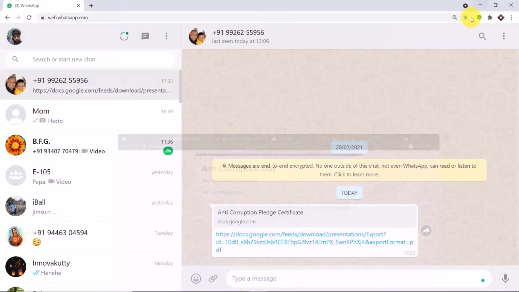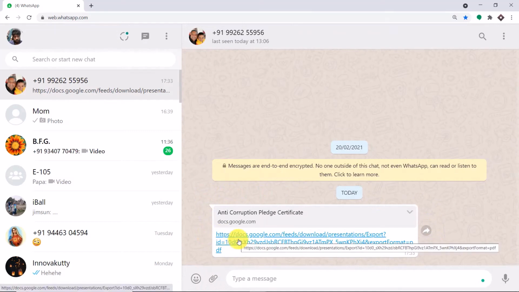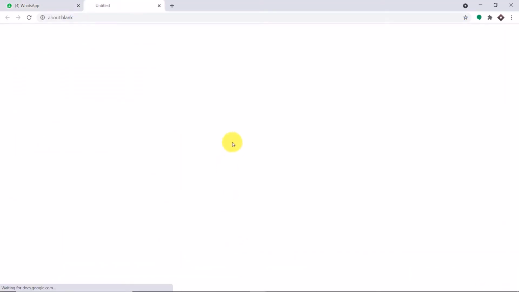Okay, so I'm going to minimize this window. I'm going to take you to WhatsApp. So this is the WhatsApp number of Lucent William. This is the message he has got, and this is the link of that certificate. So let's explore this link.